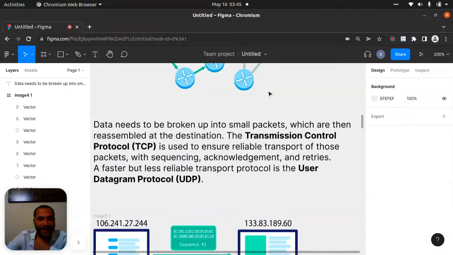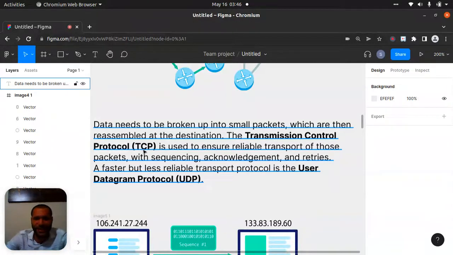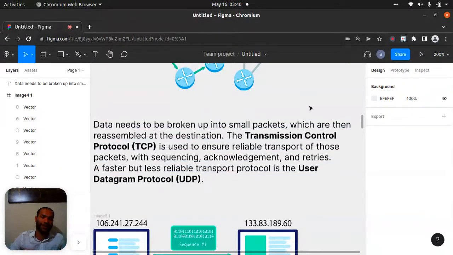Data needs to be broken up into small packets, which are then assembled at the destination. There is the Transmission Control Protocol, which is TCP, the important one, and then UDP, because UDP is very fast, but it's not checking all the details. For that, we're using TCP. Generally, we say TCP/IP. We're using IP and TCP at the same time. They are together because TCP is more reliable, more honest, than UDP. You can think of it like that.